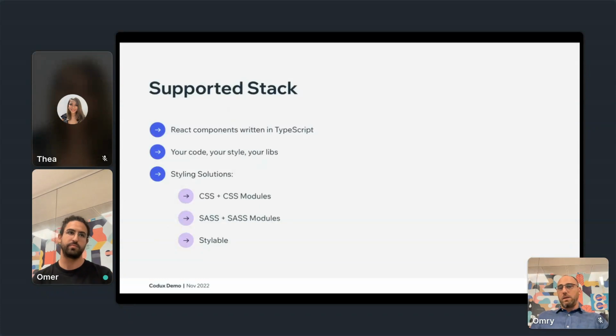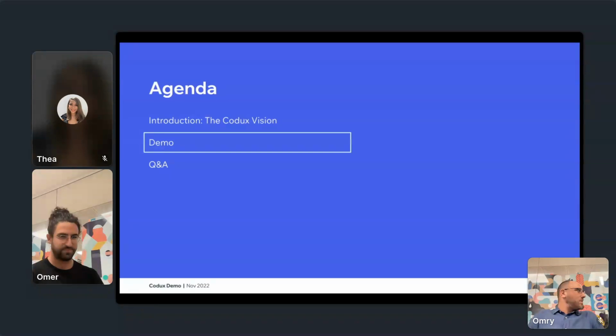Our supported stack at this point is React components written in TypeScript. As I said, we love TypeScript and use the types to give you a very rich contextual editing experience, and you'll see in a second what I mean by that. Of course, it's your code, bring your own libraries, write in your own style. As far as styling solutions, we're fully supporting CSS and CSS modules, Sass and Sass modules, and Stylable, which, if you're not familiar with, is an amazing component-first styling solution that also happens to be developed in our group. And with that, Omer, Martin, take it away.